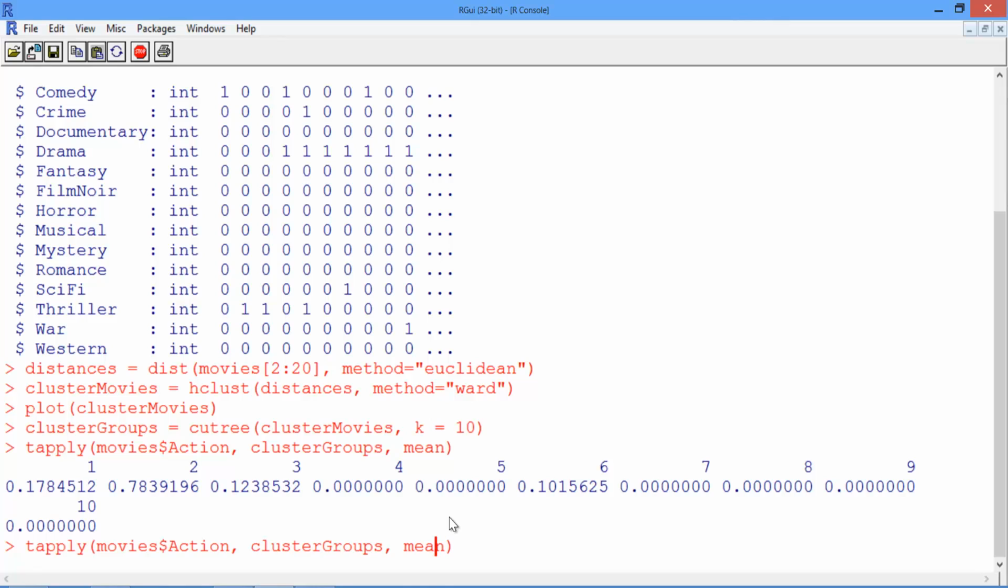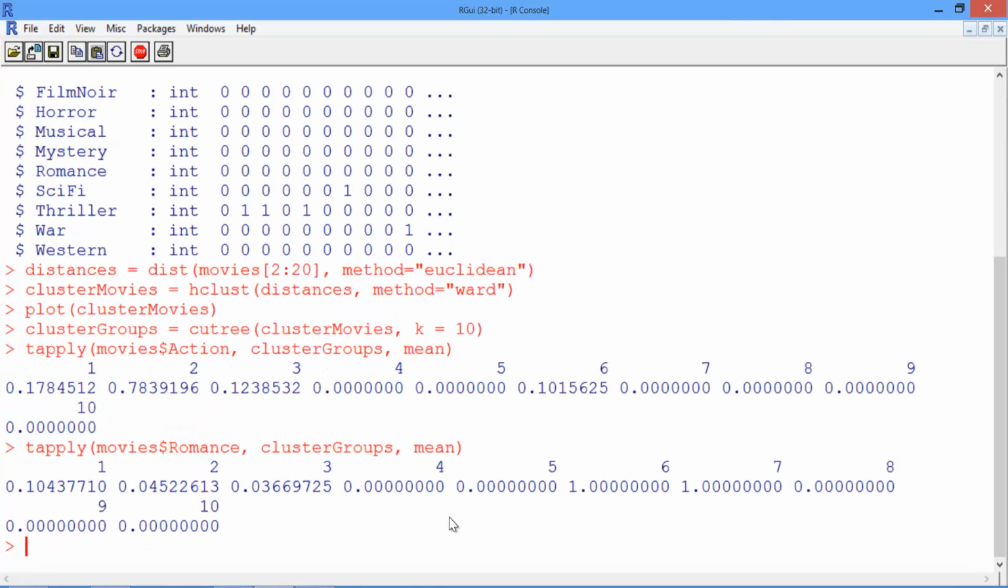Let's try this again, but this time, let's look at the romance genre. Here we can see that all of the movies in clusters 6 and 7 are labeled as romance movies, whereas only 4% of the movies in Cluster 2 are labeled as romance movies. We can repeat this for each genre. If you do, you can create a large table to better analyze the clusters, which I saved to a spreadsheet. Let's take a look.